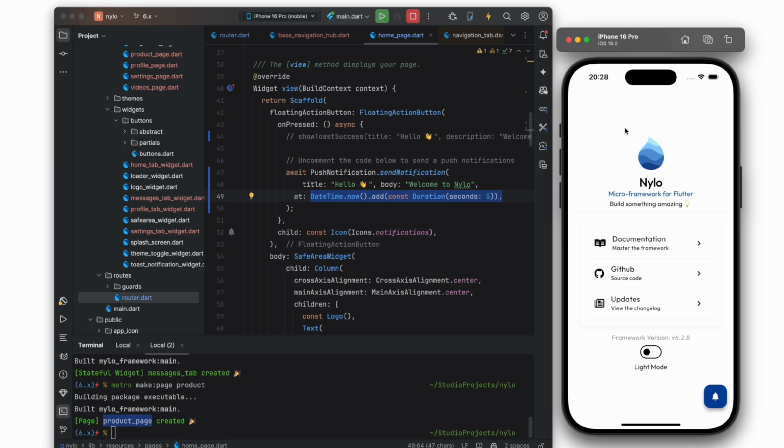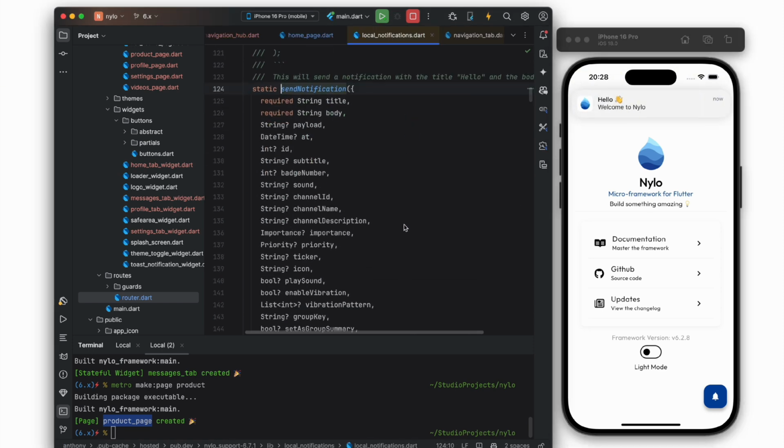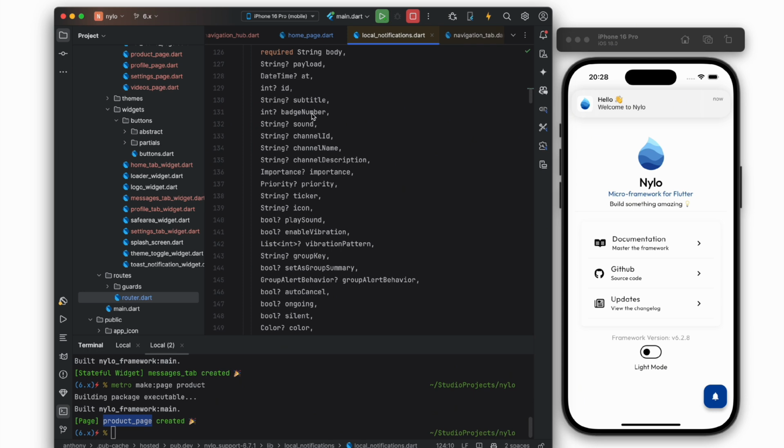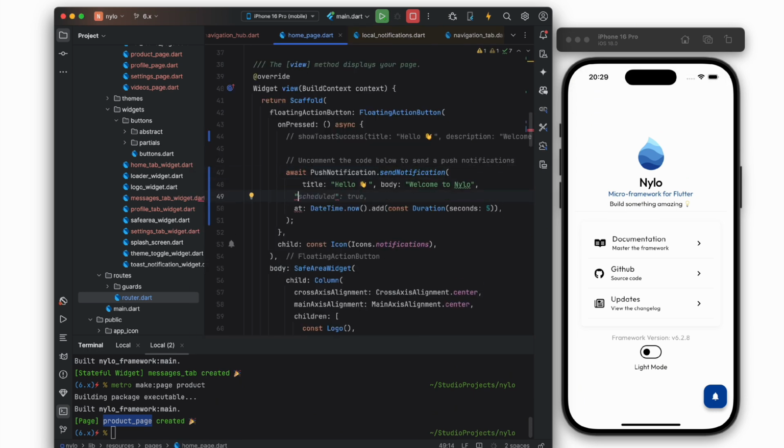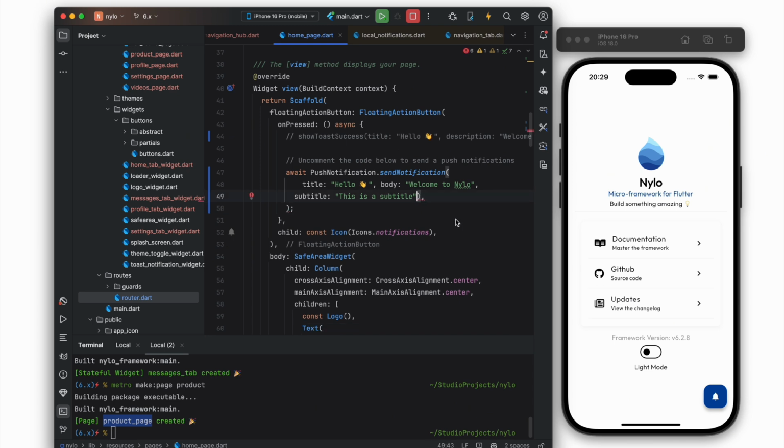And yeah, if we were to run this now, you're going to see it's going to take 5 seconds and then the notification will be displayed. So yeah, it's pretty powerful. There's a ton of things you can do. So you can set subtitle, badge number, add a sound, icons and stuff. Just to show you the subtitle, you just put, yeah, this is a subtitle. And I think for now I'm just going to remove the at because we don't really need it for the demo. Yeah, and let's build and run.